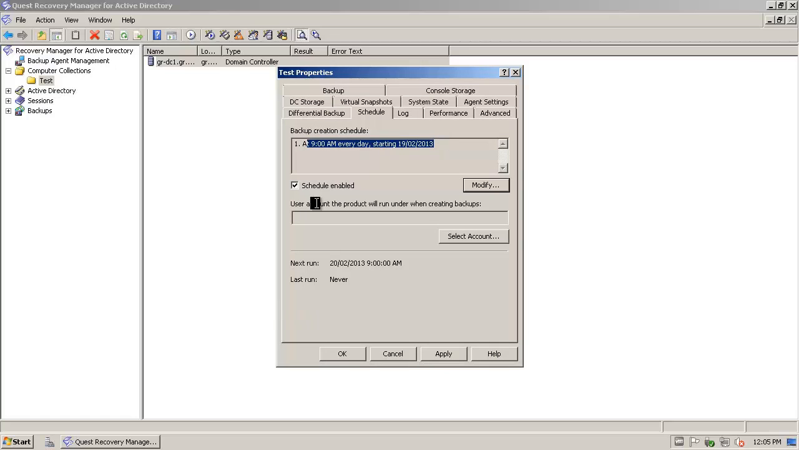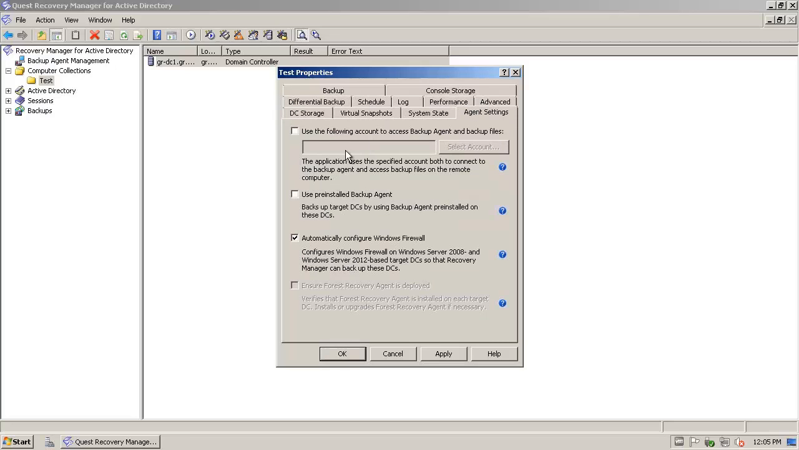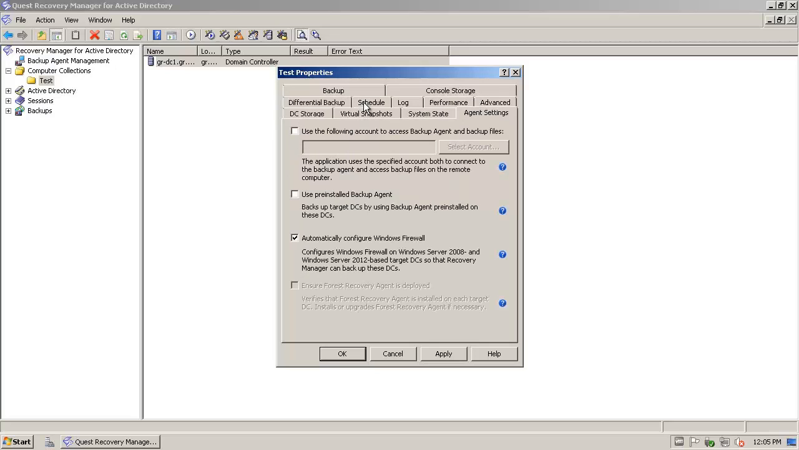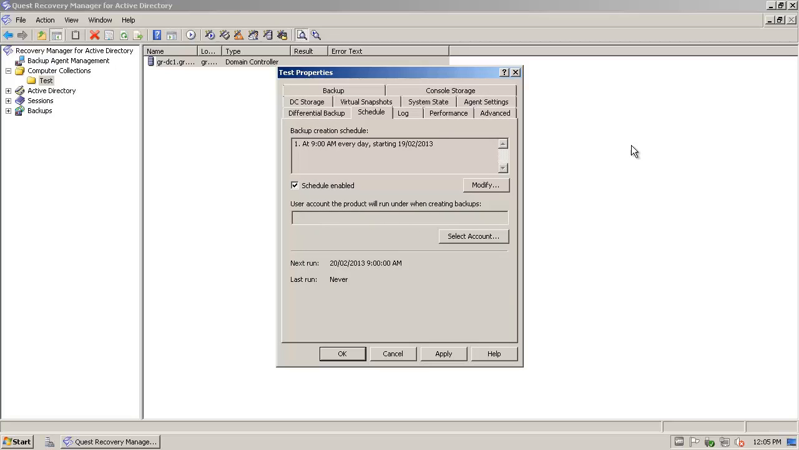Account on this page right here. This account has to be entered and will be used to start the schedule locally on the Recovery Manager server. Also, if you did not specify an account in the Agent Settings tab right here, then the account that is specified on the Schedule tab is going to be used to access the domain controllers to create the backup. So this account is very important. It has to be the main admin, if you're not using it in here, basically if you only have one account for running the schedule and for accessing the DC, that's the difference here.